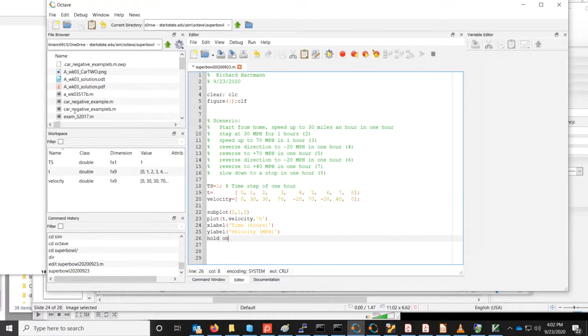So I'm going to turn my hold on to hold that figure. And then I'm going to plot from T1 to T end. You remember you need 2 points to plot a straight line. I want to plot a straight line at 0, 0, 0. And I'm going to make this just a black dotted line here just to mark it.